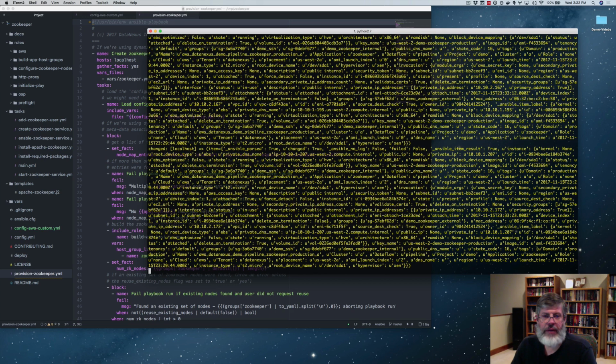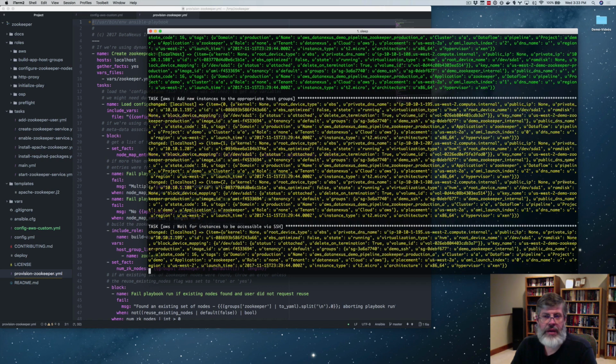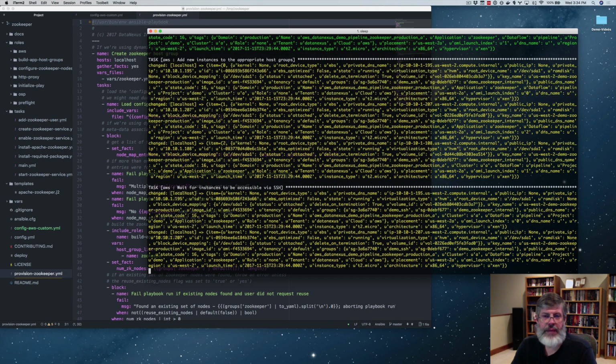So there we're attaching our elastic IPs. And now we're going to wait for each of the nodes to be accessible via SSH. And you can see while we're waiting that each of those instances that we created has been added to the Zookeeper host group. So they can now be targeted as part of the Zookeeper host group. And that process is completely dynamic. However many instances you create, that's how many are going to end up in the host group.